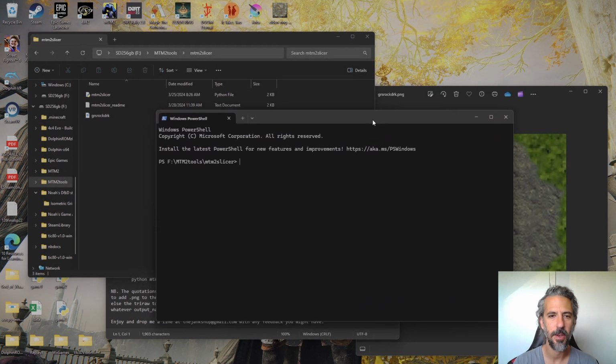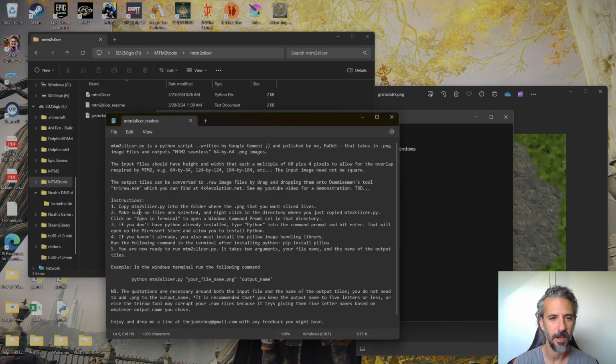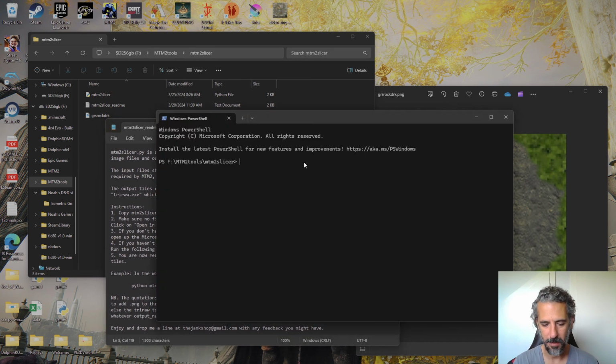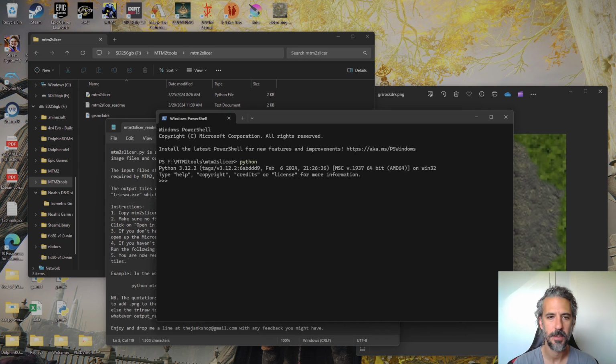The first thing you have to do in order to get this thing working, here in my instructions, you copy your slicer file. We did this. You right click in there and open up your terminal like we just did. And now if you don't have Python installed, which you probably don't, you are just going to type Python here. If you type Python and you hit enter, I have it installed already, so it does this for me. But if you don't have it installed yet, it'll prompt you to install it via the Windows Store.